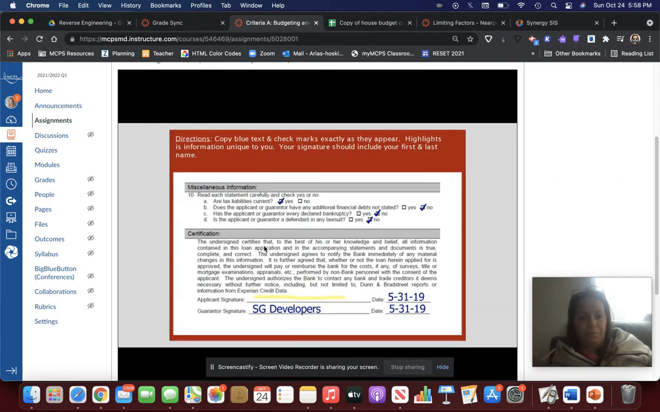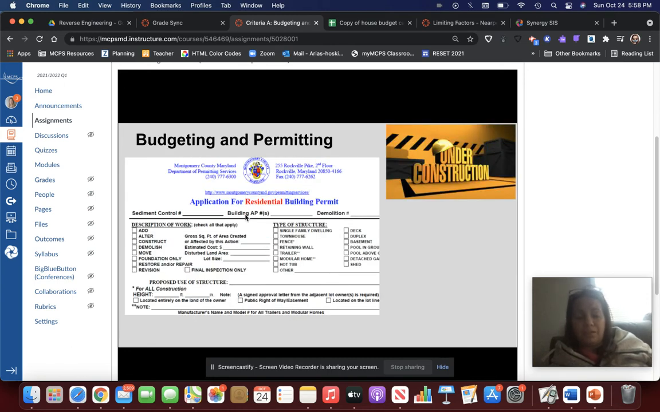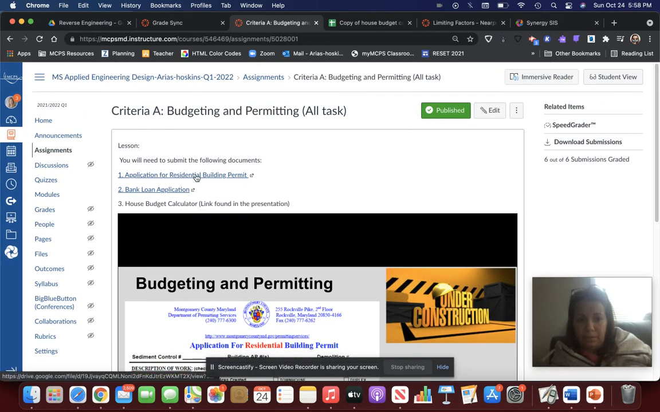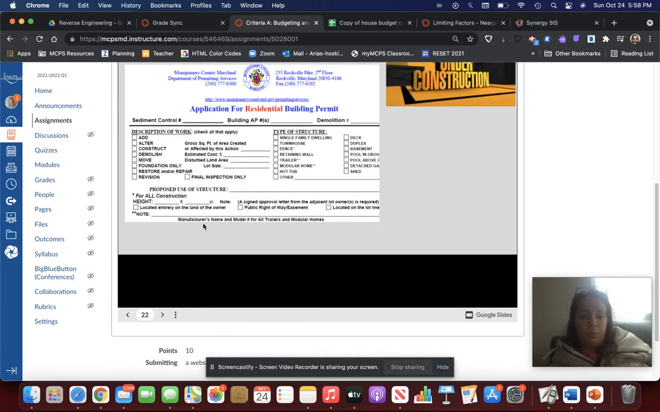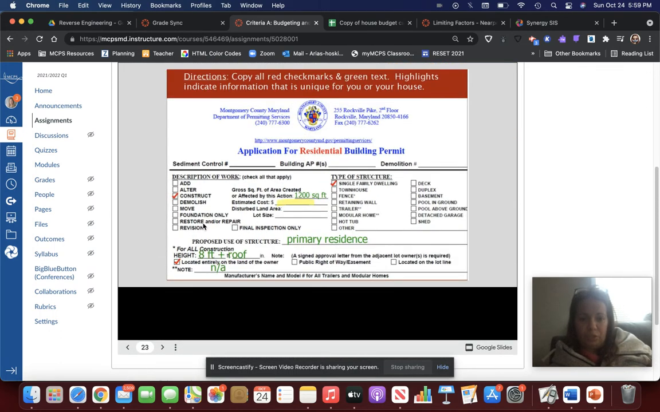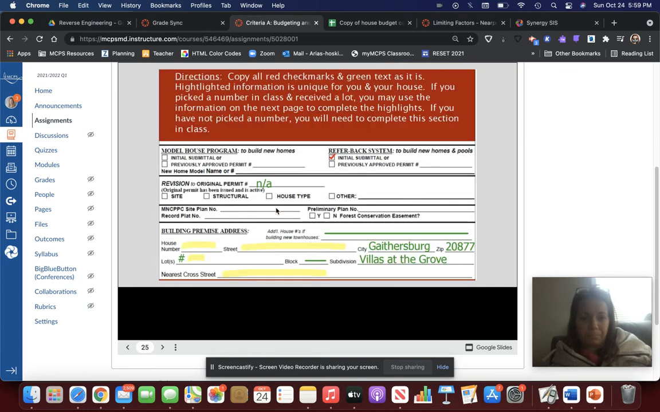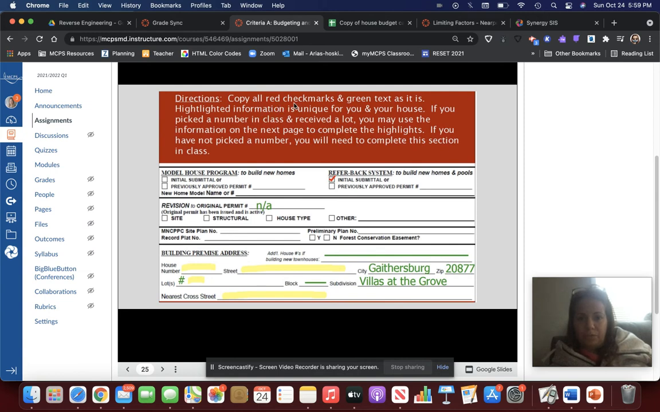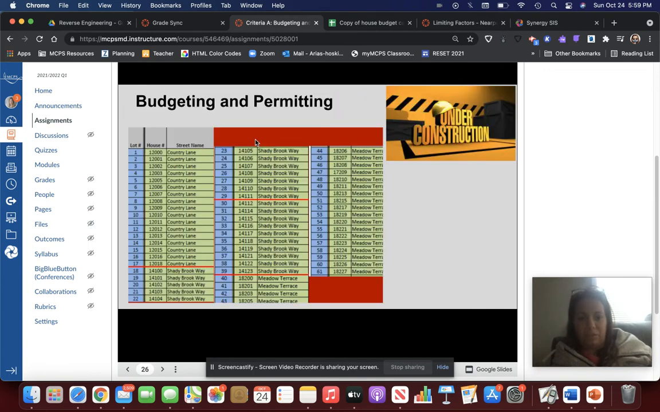Then you're going to continue in here for the application for residential building permit. Again, all this is here. You see, number one, the application for residential building permit. You're going to look at all this, follow the instructions, the estimated cost, the house number. It says copy all red check marks and green text as is. Highlighted information is unique for you and your house. If you pick the number in class and receive the lot, you may use the information on the next page to complete the highlights. If you haven't picked the number, you will need to complete the sections in class.